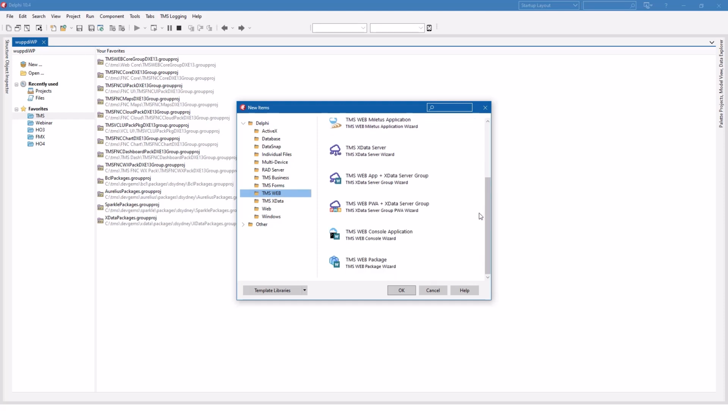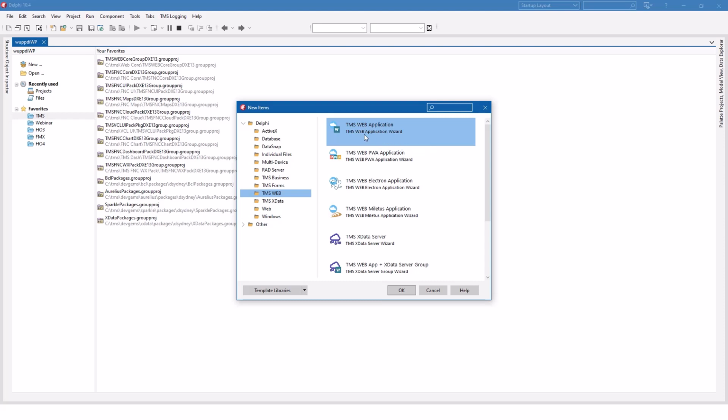There you will find the application types that you can create, as I just introduced: the TMS Web application, the TMS Web PWA application, and the TMS Web Miletus application. Also still there is the TMS Web Electron application based on the Electron framework. The Electron framework has the same idea as TMS Web Miletus. However, the Electron framework adds a lot of libraries to your application. That is something that you won't have using TMS Web Miletus.